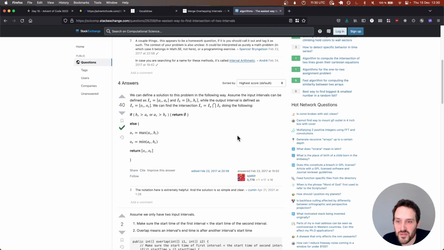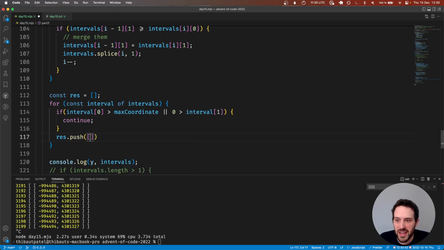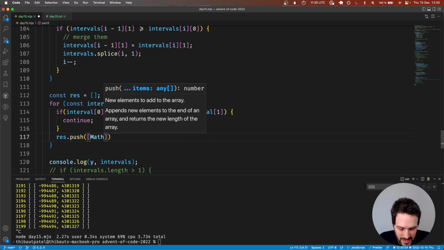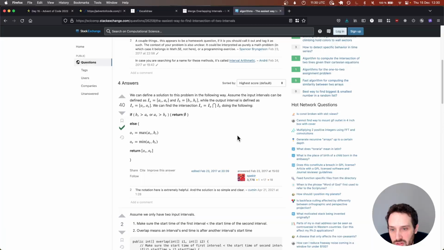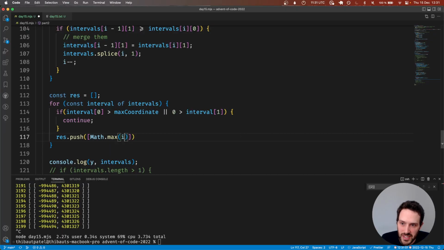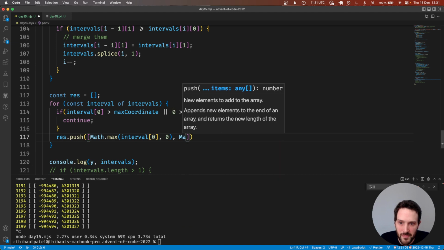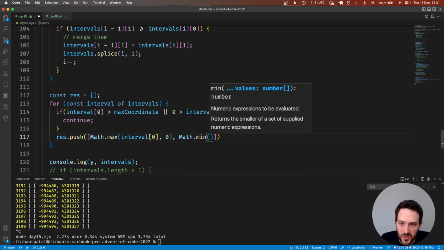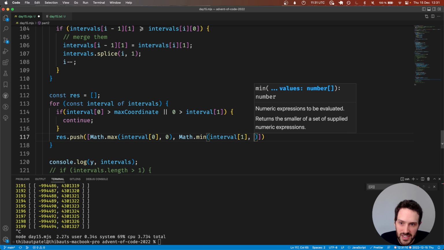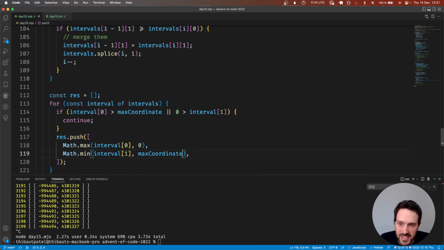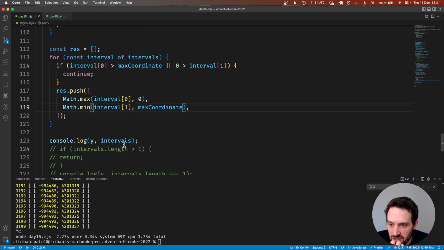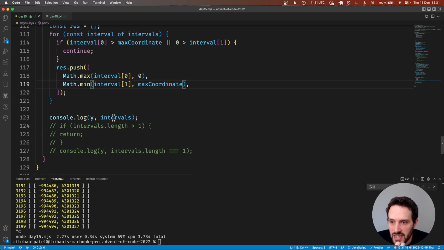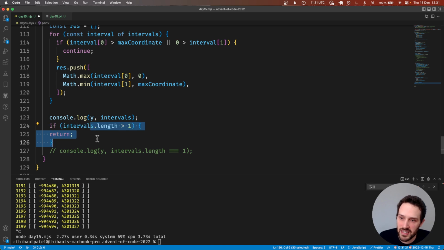That's interesting to do all this interval thing. The start is the math.max between the two starts, so interval 0 and 0, and math.min between the two ends, so interval of 1 and max coordinates. So that gives us, yeah, I think only now we can do this thing.